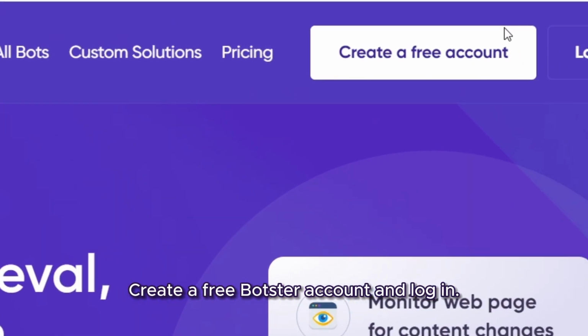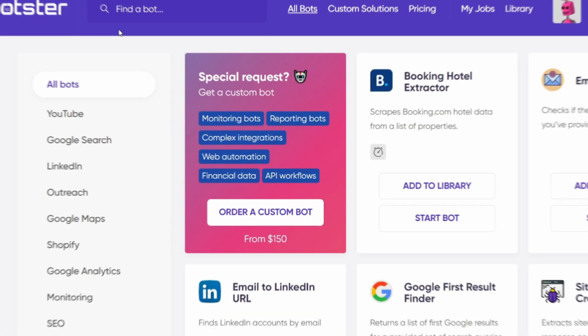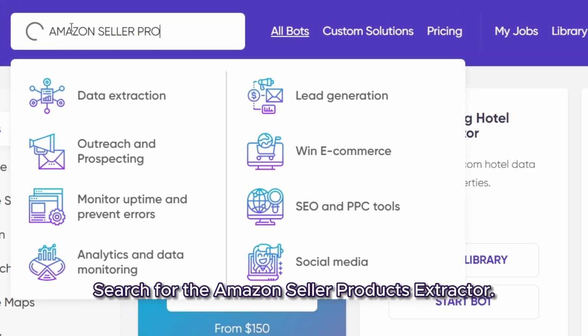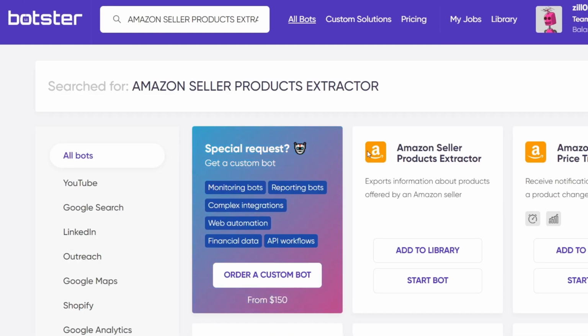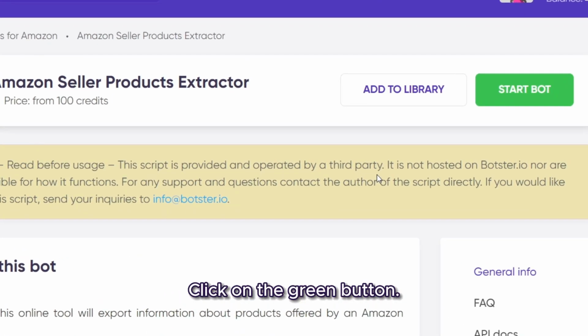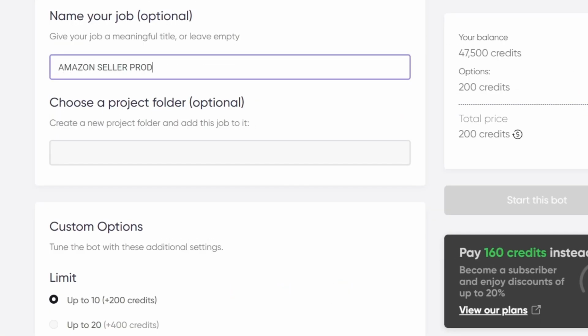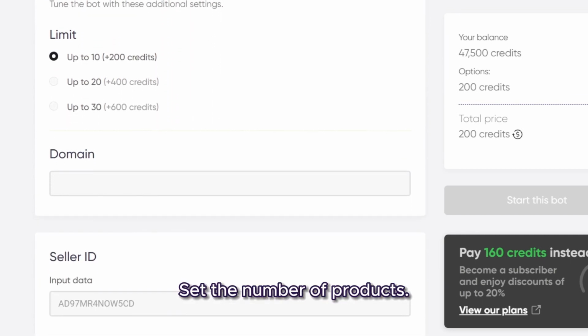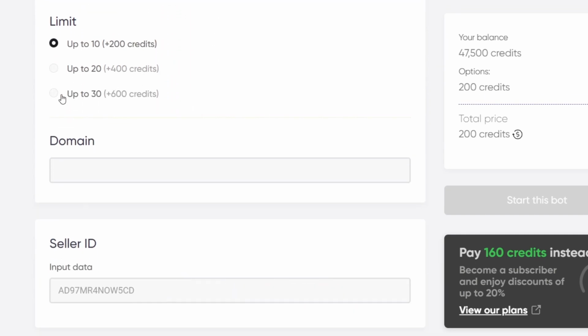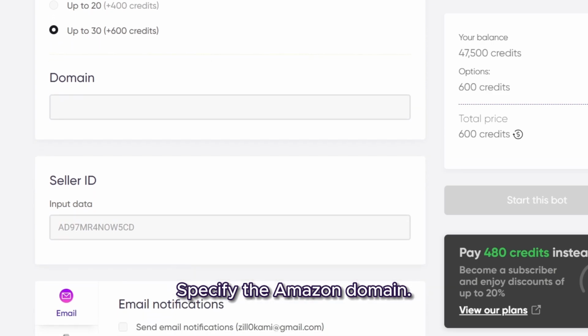Create a free Botster account and log in. Search for the Amazon Seller Products Extractor. Click on the bot name. Click on the green button. Name your job. Set the number of products. Specify the Amazon domain.